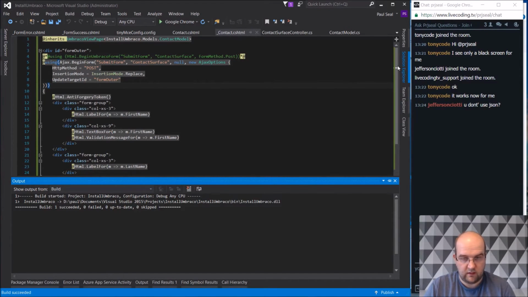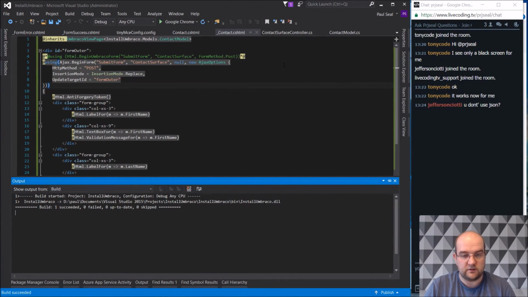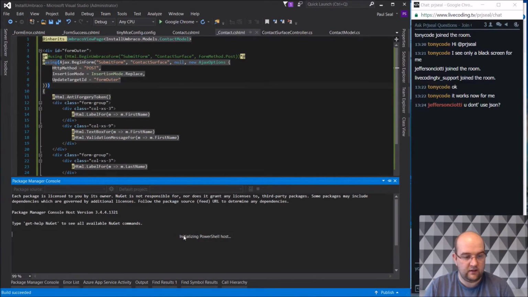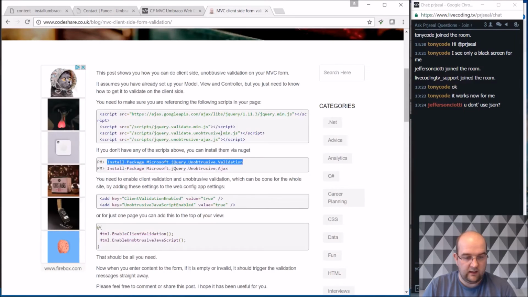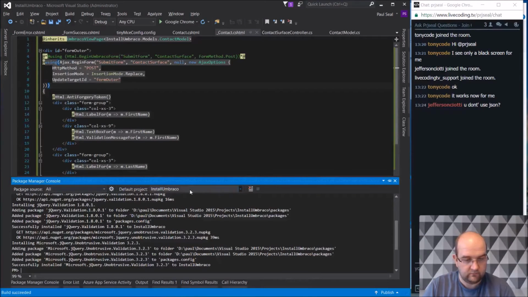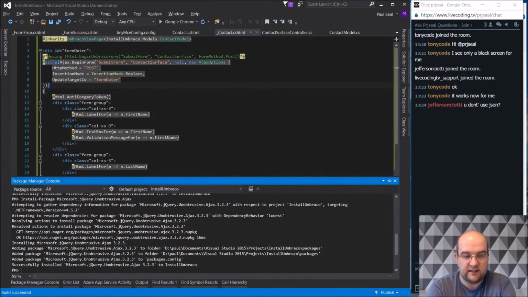So if I go to my solution, I'll go to Tools, NuGet Package Manager, Console, let it initialize, and when I see PM, then I know I can paste that in there. So I want to enter that. This will get the latest version of that package and add it in for me, and that will get me basically a load of JavaScript files. And then the other one is unobtrusive AJAX, and I'll enter that, and that's installed successfully as well. So I'm set up to be able to do this.